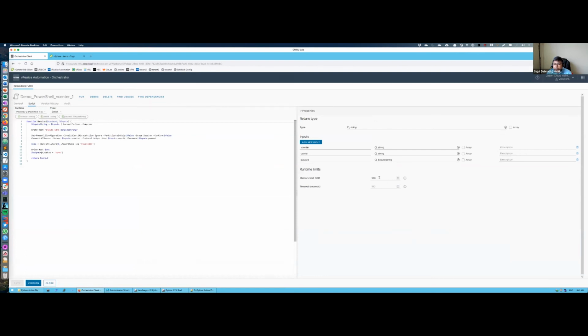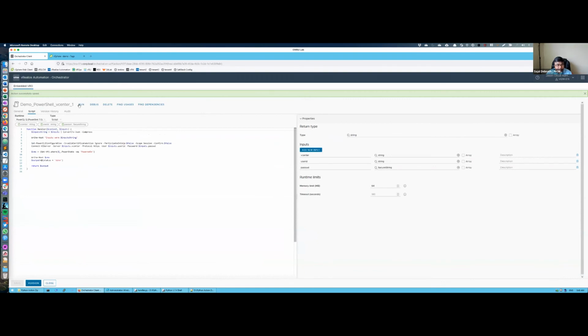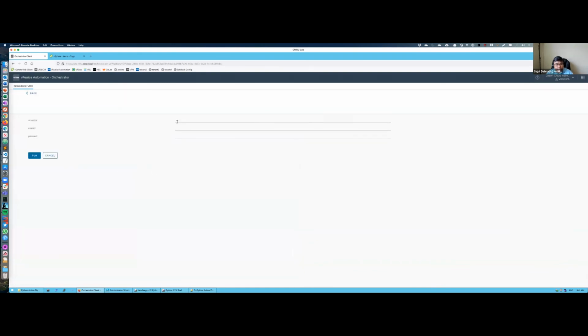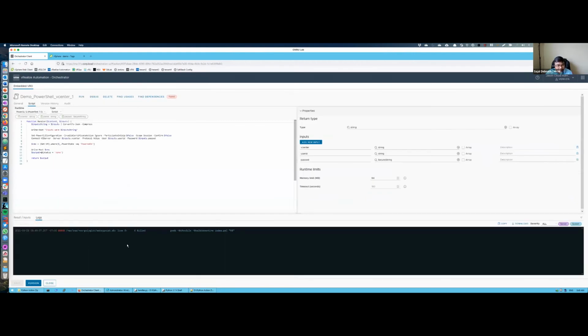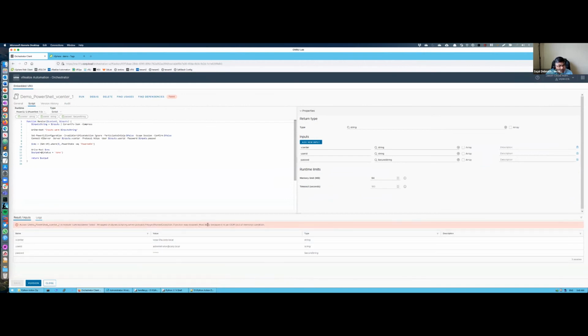This is where I can change that, and this is in seconds, 180. Now, if I change it back to 64 and see whether it still runs. So 64 is the default. And we get that error message.